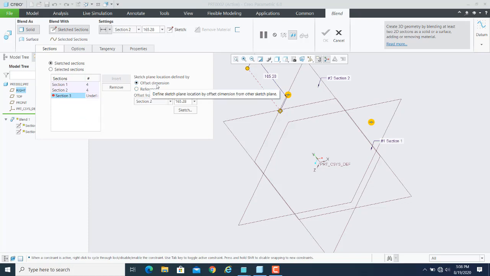You can use the offset dimension distance. So let it be again, suppose 200 units. And now we have two sections. So in that particular listing, those sections will be available. So what will be that 200 unit offset distance? It will be from section 1 or section 2. So that will be on your selection. So suppose if I want to use section number 2 as my reference for the third one, then in between the second profile and third profile, the offset parallel distance will be 200 units.